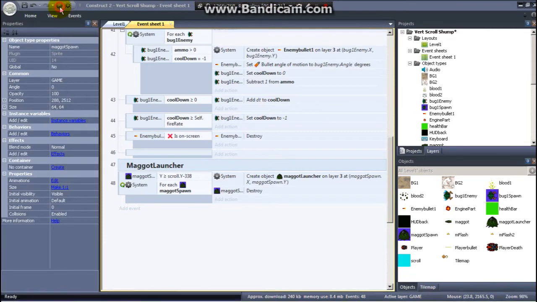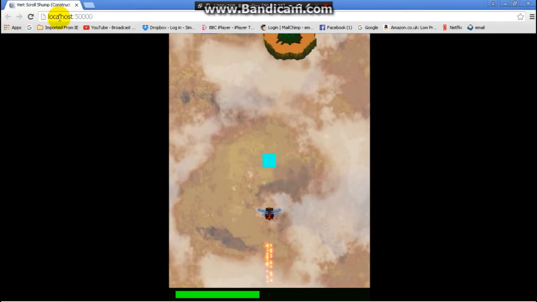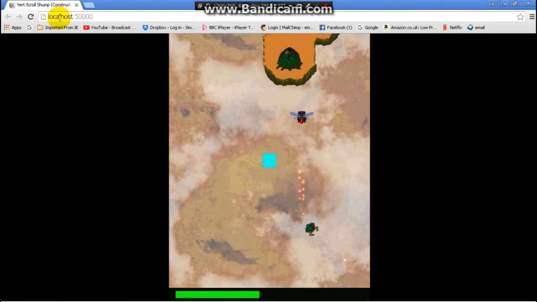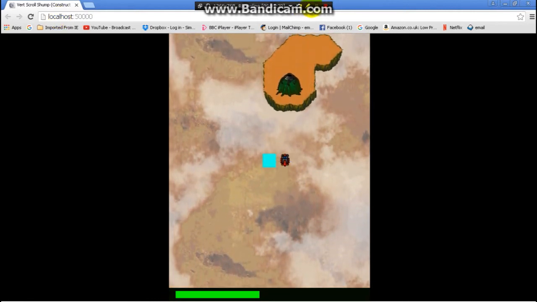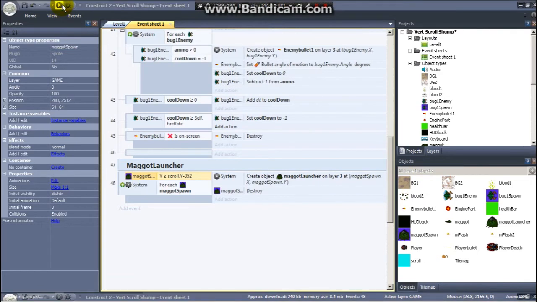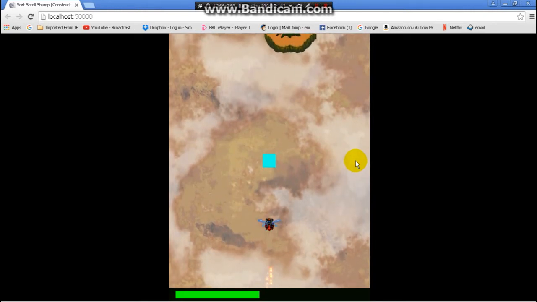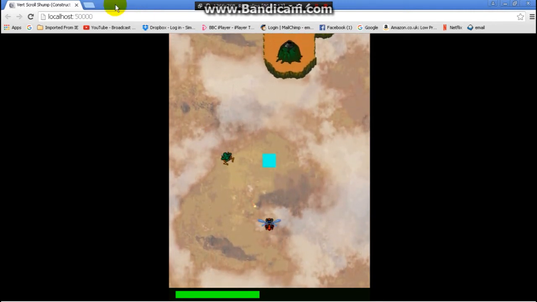So let's just test that out, see if it's working. And there it is. Yeah, we need to change that figure slightly. So let's try 352. And I think that should do it. It should spawn off screen now. Let's try again. Yep, perfect.